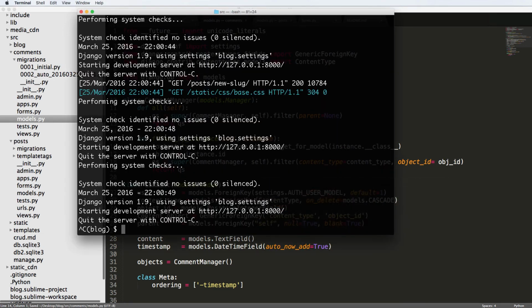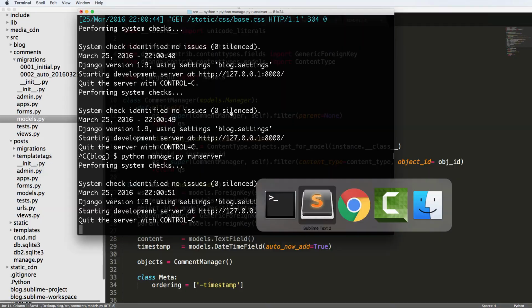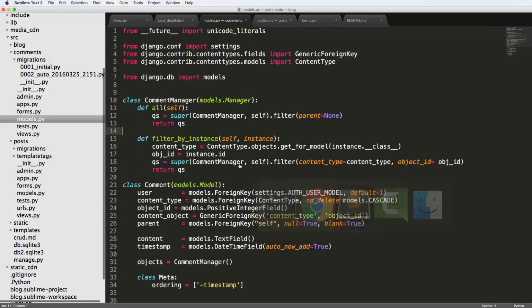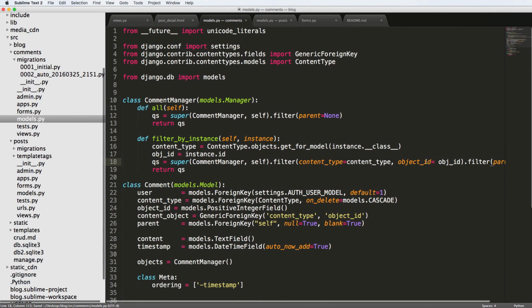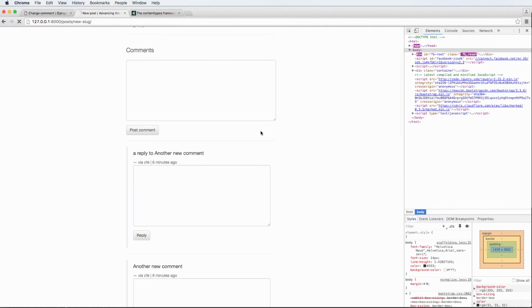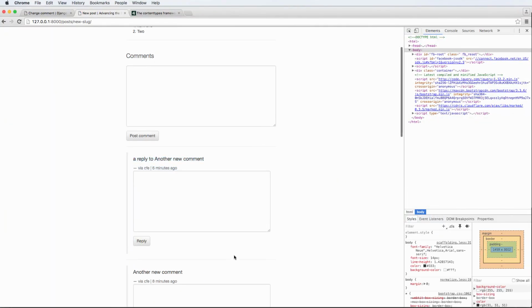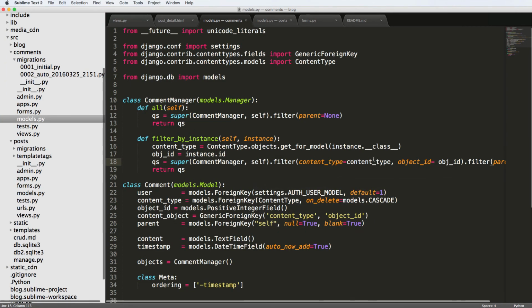So let's go ahead and restart the server here a second. We might have to double check to make sure that that's actually coming through. And it's not coming through correctly because it's filtering. If you remember filter by instance, it's doing this stuff. So we also want to filter one more thing, and we'll say parent equals None. And finally we refresh, and there we go. So now it's no longer showing that comment. So we just updated how our queryset works on both filter by instance as well as all.